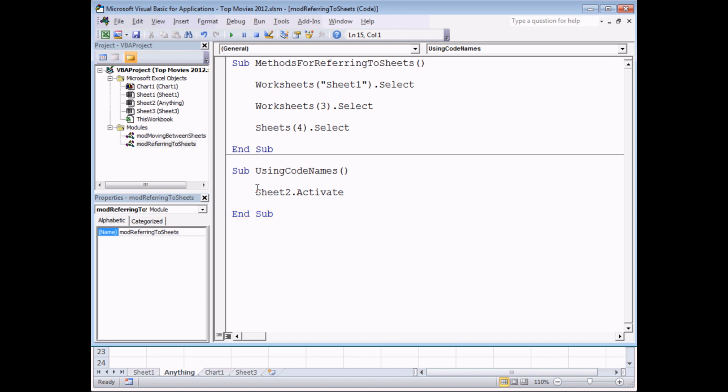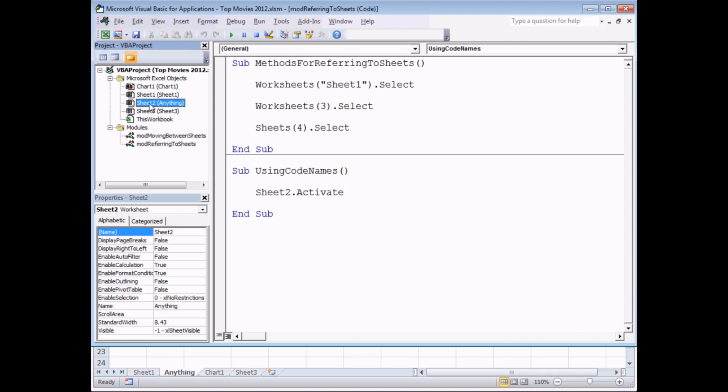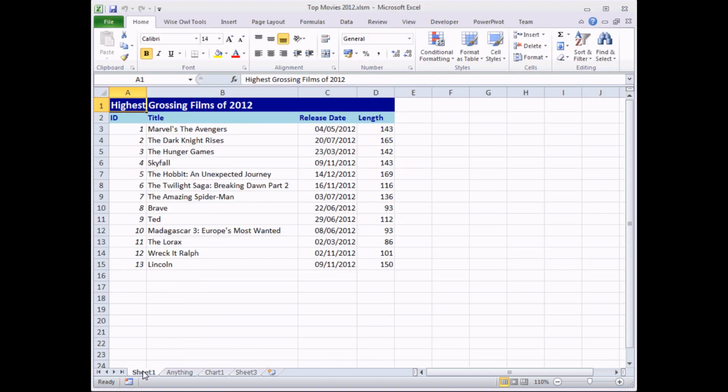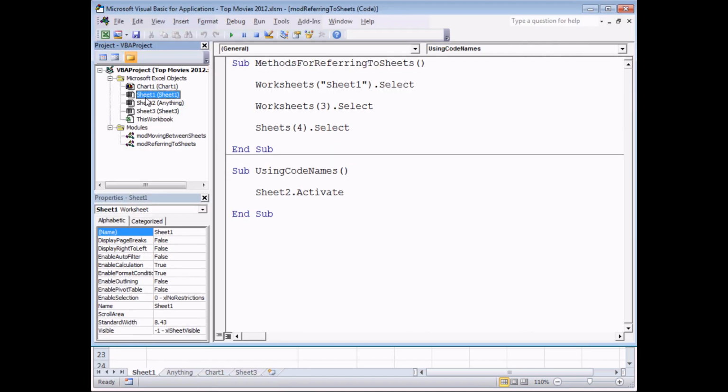There's absolutely no reason you have to stick to the default names, by the way, either. If sheet 2 is fairly meaningless, and sheet 1 and so on, sheet 1 I might perhaps want to label with a name that describes the data contained in it. So it's the top 13 films. So if I go back to the VB editor, select sheet 1 in the Project Explorer, I can change the name of the worksheet to anything that I want in the name property.